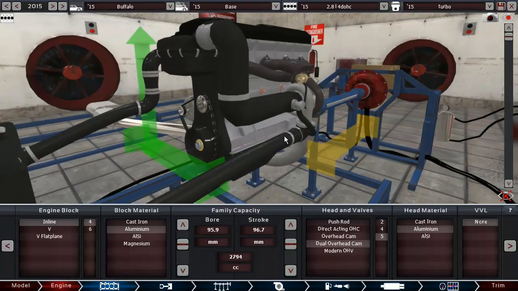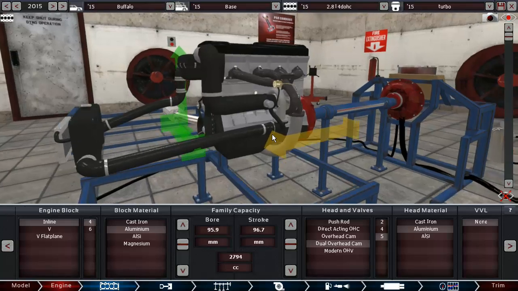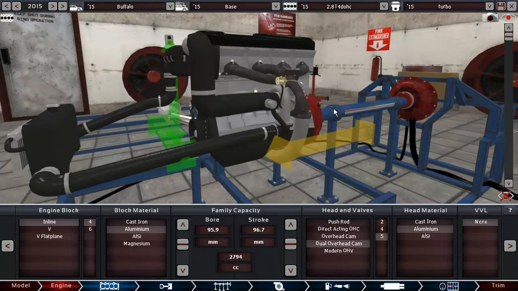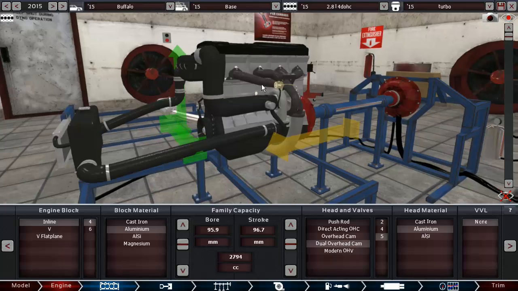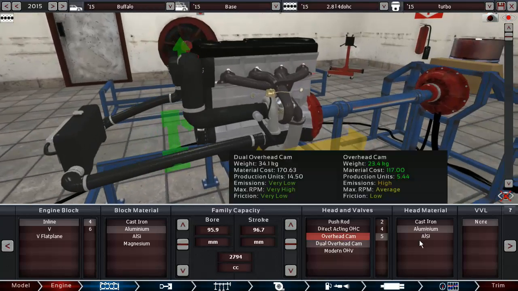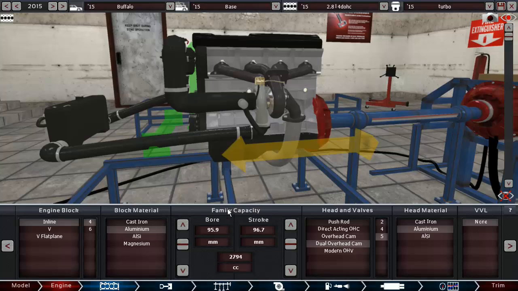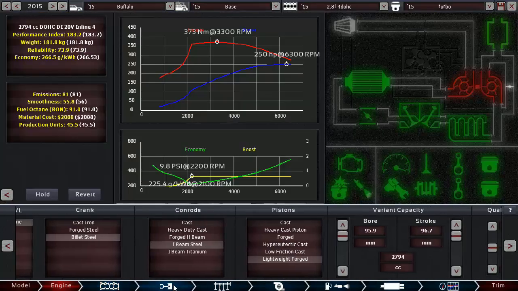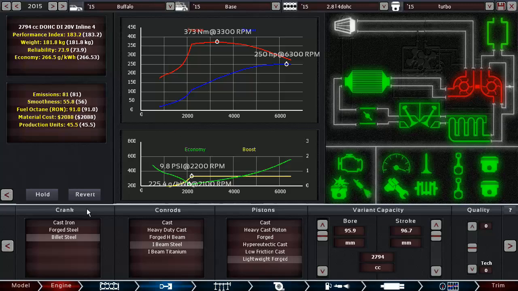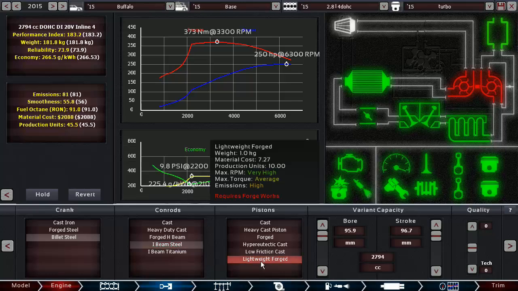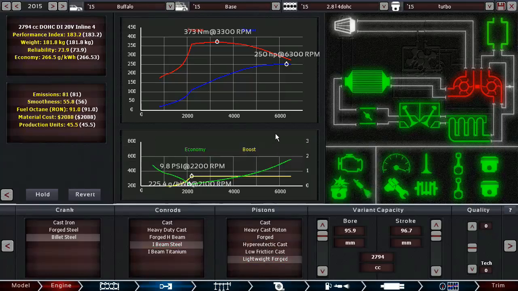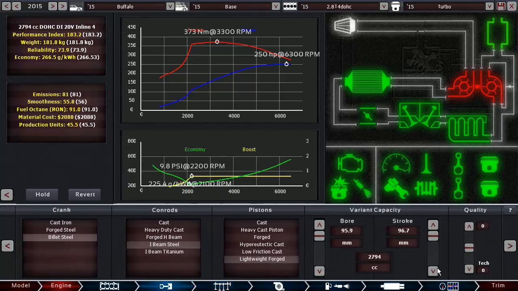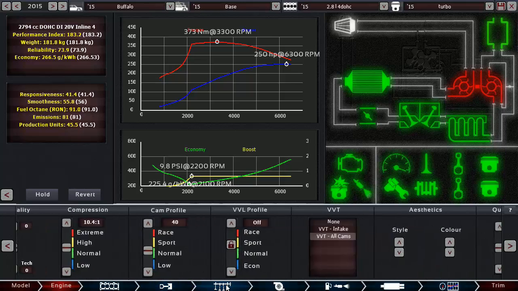But we'll see. The engine is a 2.8 liter 5 valve per cylinder turbocharged inline 4. Made from aluminium, and bore and stroke are almost the same, so it's a pretty square engine, if you will. Then billet steel crank with I-beam steel conrods and lightweight forged pistons. Really going for high RPMs, huh? No quality in here though.